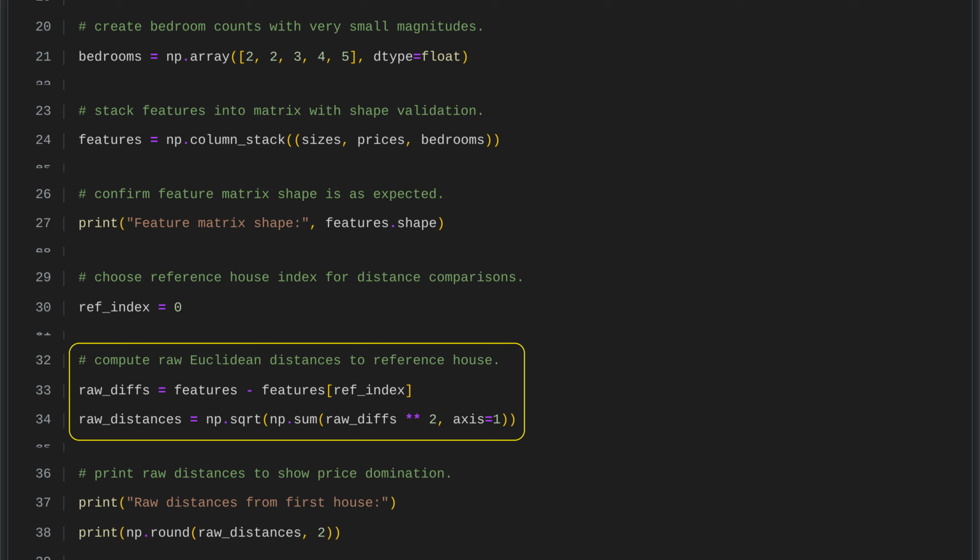To find the raw Euclidean distance from a reference house to each other house, we compare their features. For every house, we subtract the reference house's feature values from its own to get a set of differences. We then square these differences, add them up across all features for that house, and take the square root of this total. The result is a Euclidean distance that tells us how far each house is from the reference house in terms of their original feature values.